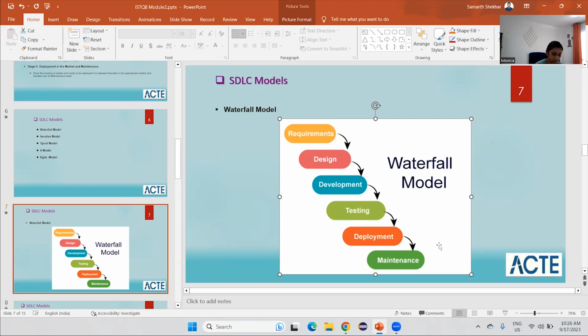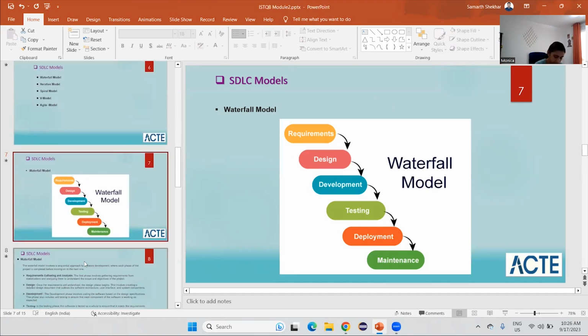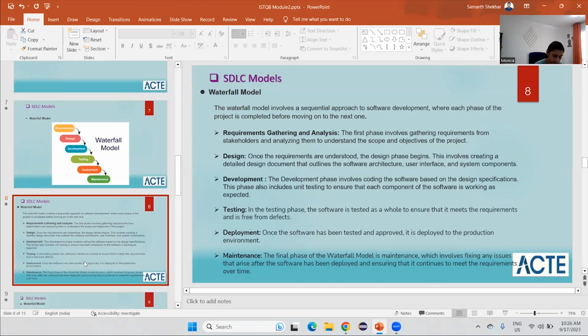So again, after testing, the deployment phase will be there, and if it fails in deployment, it needs to go back to the first stage, and again it will go down. Okay, and after that the maintenance. Let's see here in detail.